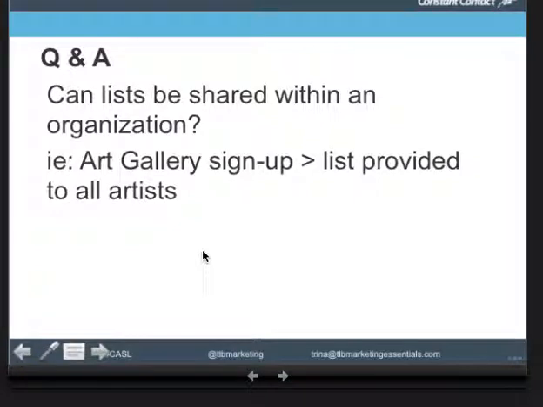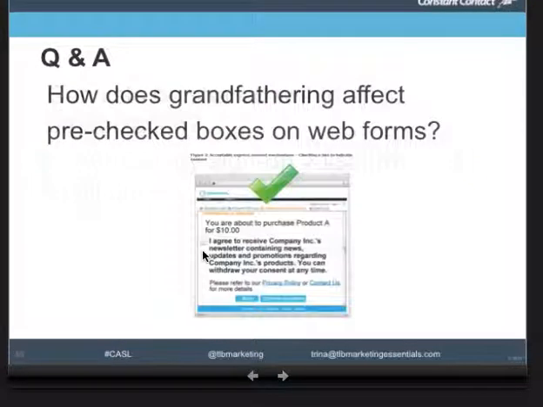And can lists be shared within an organization? For instance, if an art gallery signs up and that list is automatically shared with all of the artists in the art gallery, that can only happen if the notification is worded to let people know that the list will be shared amongst the other artists, and they understand that the list is not going only to the art gallery but to the artists as well. That is okay in that case. It is not okay, however, if they are unaware.